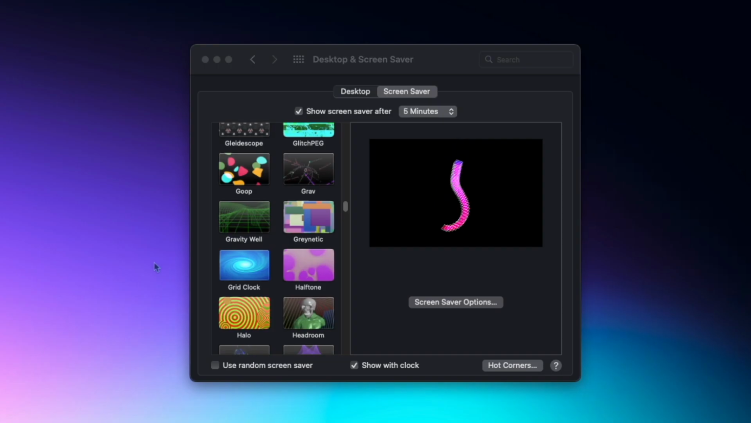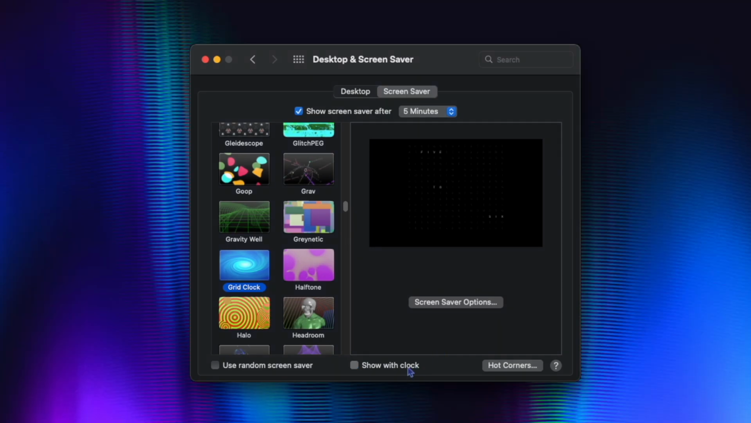Number 9 is Grid Clock, a super minimalistic clock by Christopher Newton. For this one, I don't show the clock.